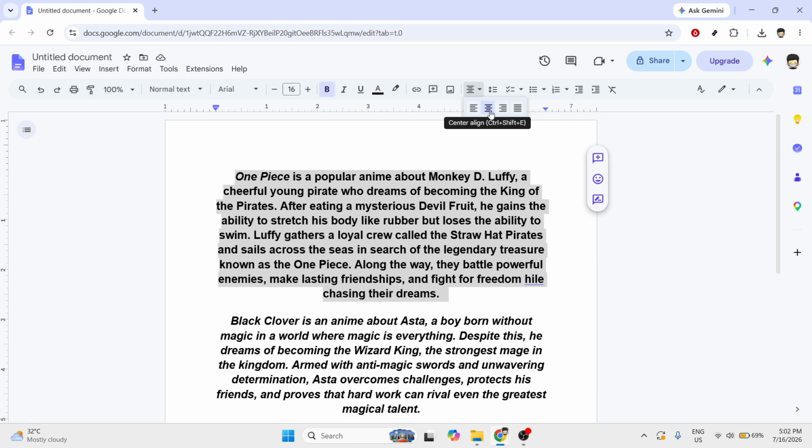Center alignment places the text in the middle between the left and right margins, which is useful for titles or headings. Right alignment moves the text to the right margin and can be helpful in specific layouts or design choices. You also have justify, which spaces the text so that both the left and right edges line up evenly. This can give paragraphs a more formal, polished appearance.